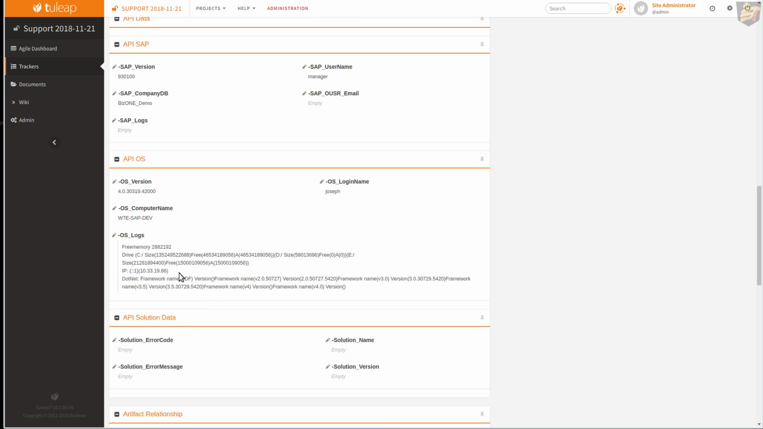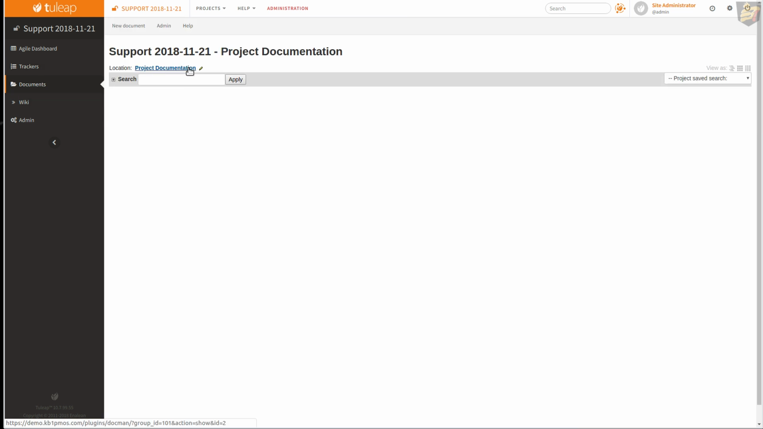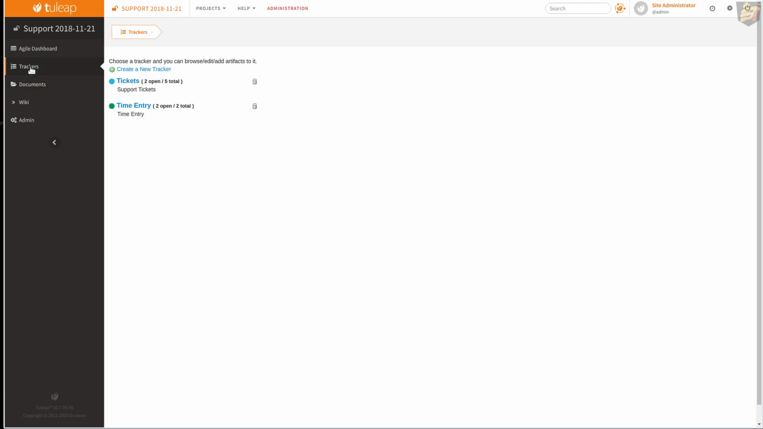Okay, so that takes care of the support ticket part. Now let's go take a look. Part of collaboration is also being able to share documents. So you can create additional workspaces, add a new folder, and on each one of those folders, you can give properties and permissions to read, write, or you can set up wikis. All of that is possible.